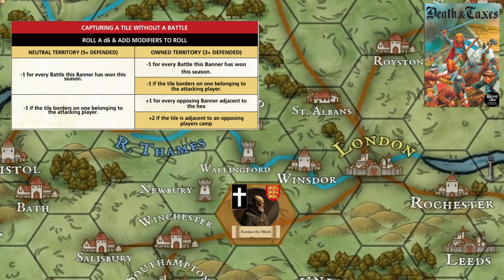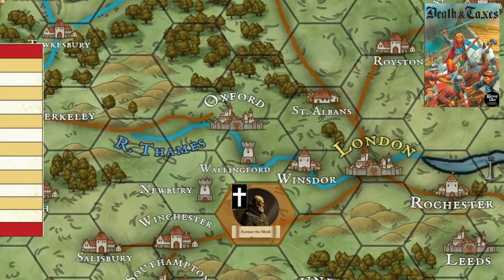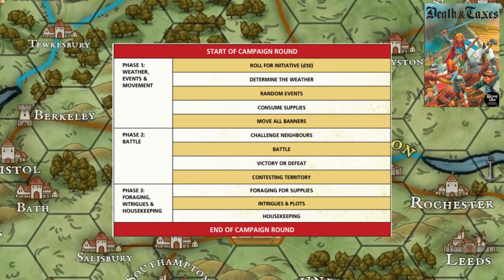Now, why is it important to capture hexes? And this is very important. This is because it has to do with supplies. Now, if we go back to the actual game sequence, you see contesting territory, and then in phase 3 you go foraging for supplies. Now, in order for you to forage for supplies, two things must apply.